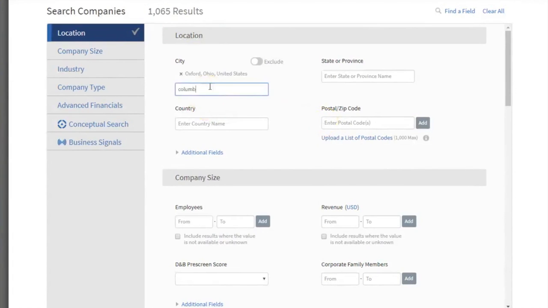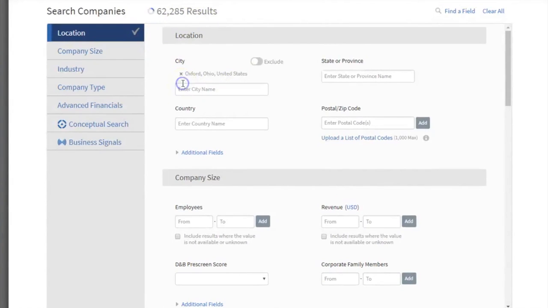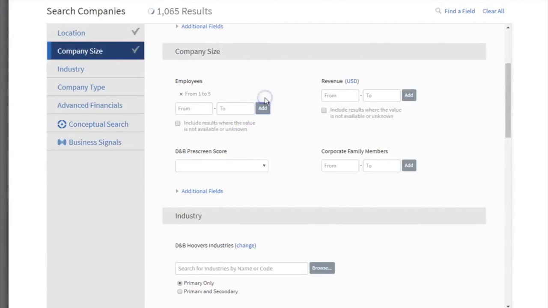Additional criteria in the same field creates an OR query. The number of businesses that are in either Oxford or Columbus is 62,285. You can filter businesses by number of employees, revenue, and other criteria. Note that dollars are in millions.